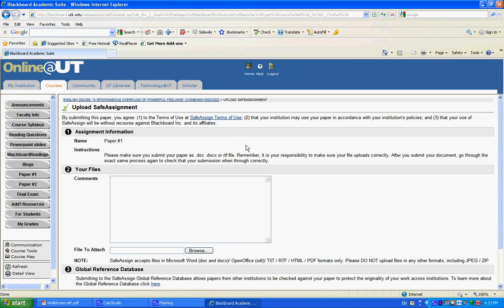You'll see this screen come up. It will outline the SafeAssign terms of use, which you certainly should read so you know what you're signing up for, but in summary, it says that your paper will be submitted to the SafeAssign database and that it will be checked for plagiarism and will be used in future to check against other students' plagiarism.